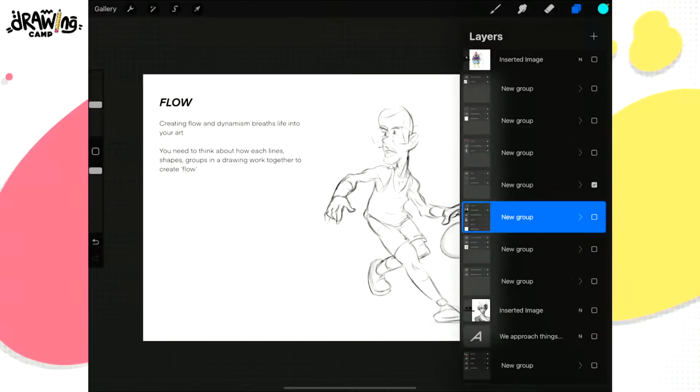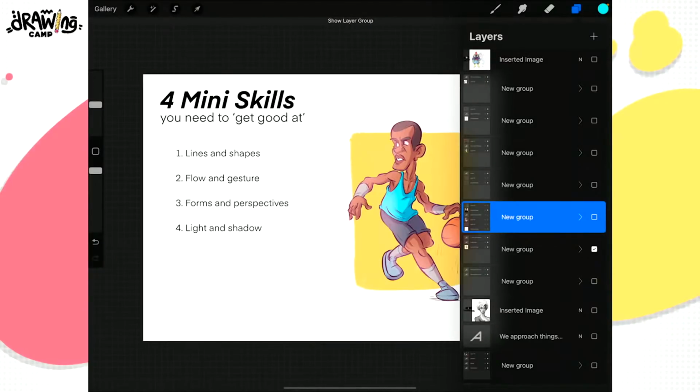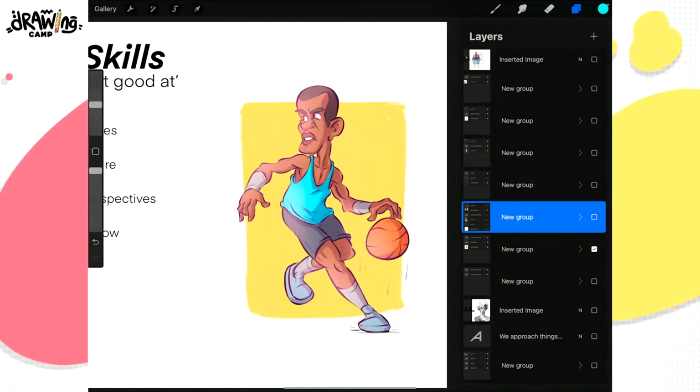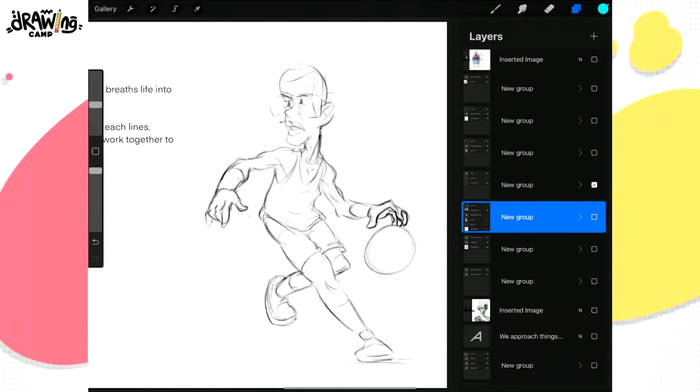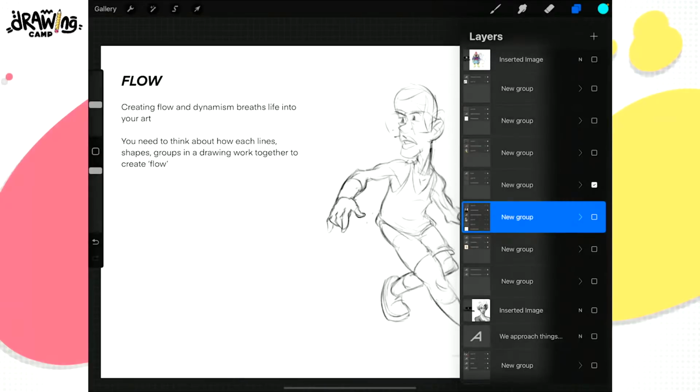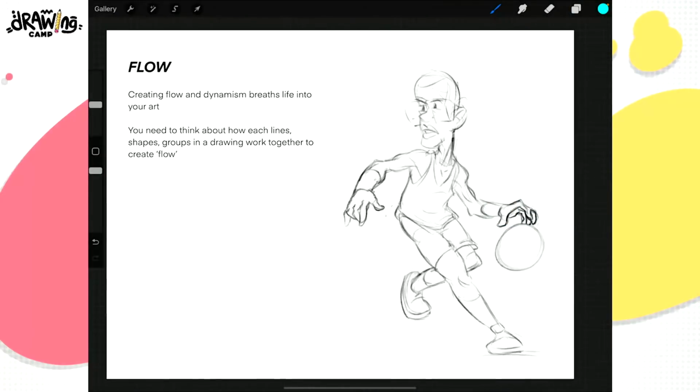Next up, when it comes to character design, why am I going through all this? Because the character which you saw right here, the thing which I showed you, how does this character come about? First up, it all started with lines and shapes. And then comes the second mini skill, which is flow and gesture. Then I'll show you all the other things that went into the creation of this character.